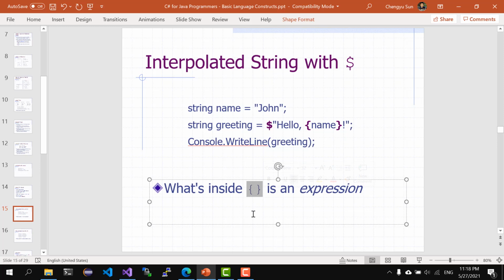Recall that an expression is anything that evaluates to a single value. So you can put any expression here, and if it evaluates to a value, then the runtime calls toString on it to produce a string, then combines it with the rest of the string.